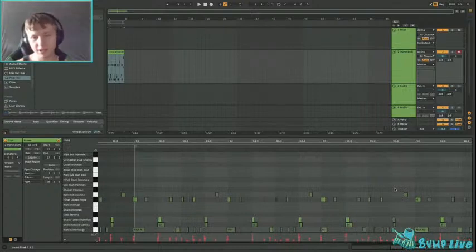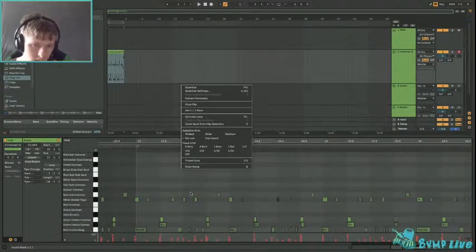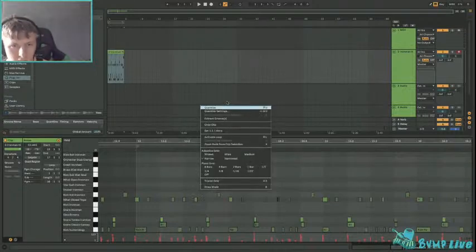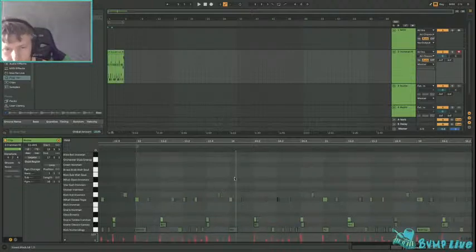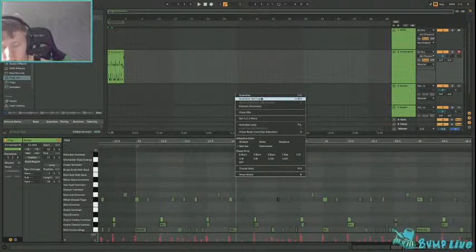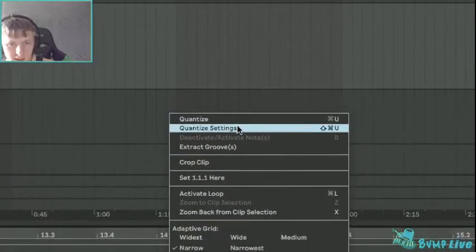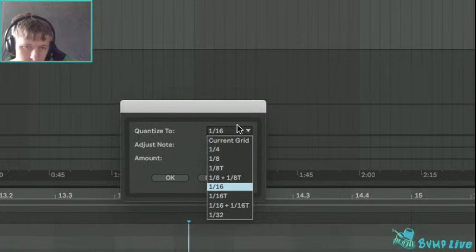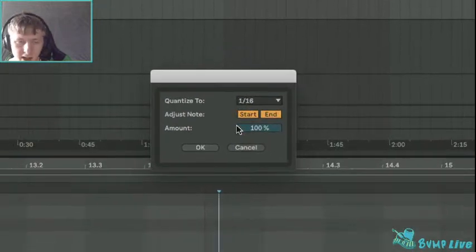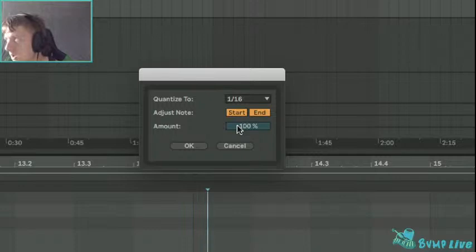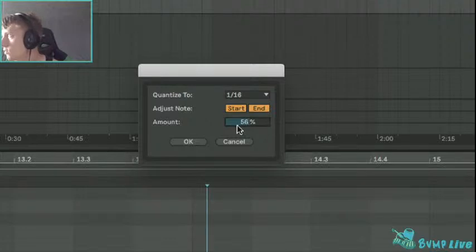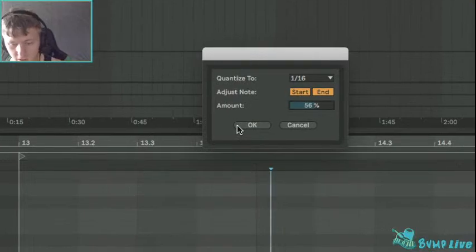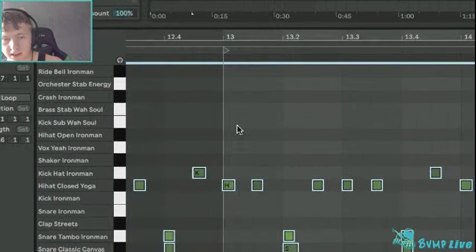What I'd like to do is quantize. So I'm going to right click. Well, first I'm just going to right click, quantize. And there we go. I don't want it to be exactly on the grid. Let's maybe do right click, quantize settings, right beneath this quantize. And we get this little box. Do I want it on a 16th grid? Yes, I do. But I don't want to quantize 100% there. I want to maybe do like 50%. So this will move it onto the grid, but only by a little bit. So it keeps your original feel, but still fixes it.